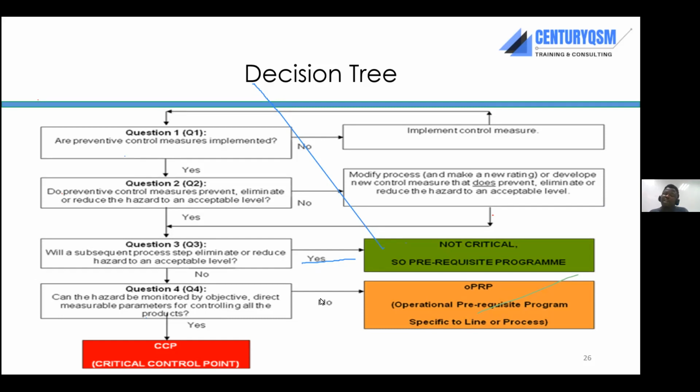glass fragments inside this bottle, and the EBI could not knock it off. Do you know that it will go into the filling machine? The filling machine will fill it and it will go. Do you know? So will you still say that the EBI is a prerequisite program, an OPRP, or a CCP?